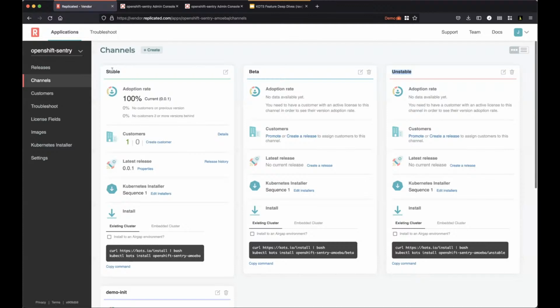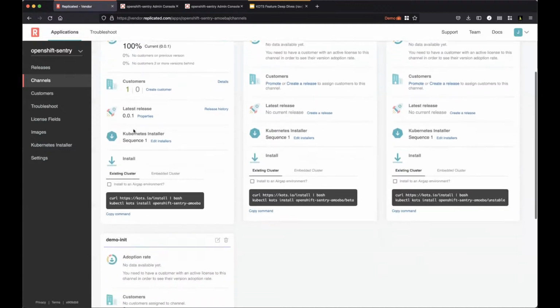If you have a deeper look at one of these channels, let's say, for example, the stable channel, you see a couple of concepts in there.